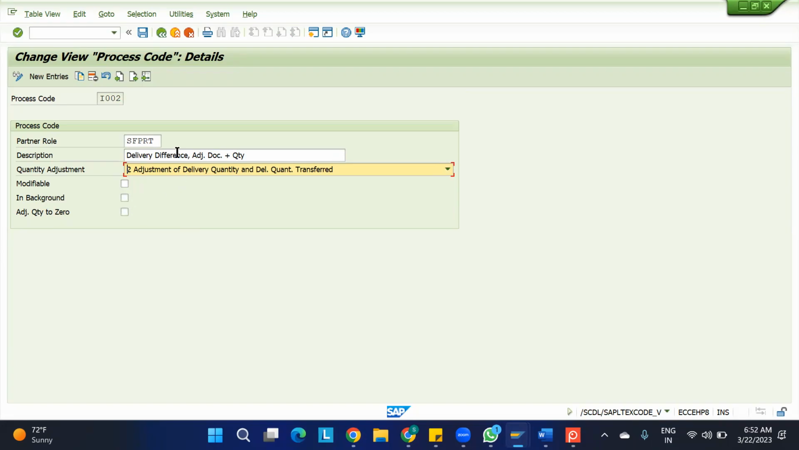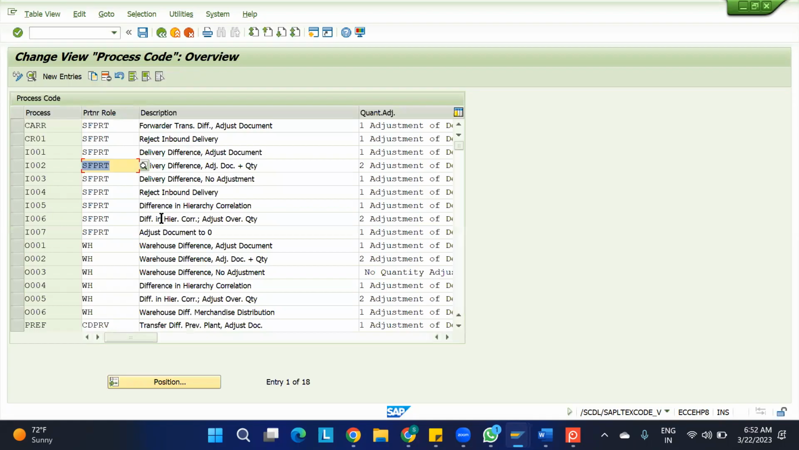And whether you want to modify the background or adjust the quantity to 0, everything we mark here. If I create one more process code, let us consider I008, and I say that if I'm using this process code, it adjusts the delivery quantity to 0, I can mark this. Once I mark this, if I'm using this process code, the delivery is going to be 0 only. That is how this will vary. Got the idea? Got the concept of where we are defining our process code?